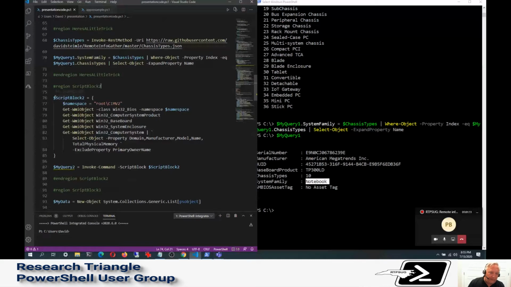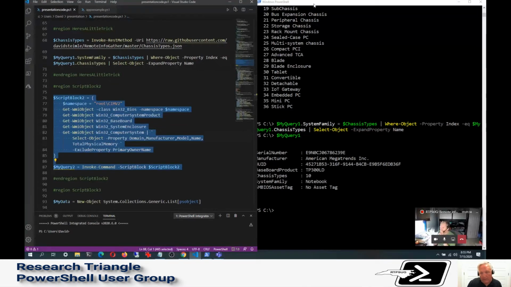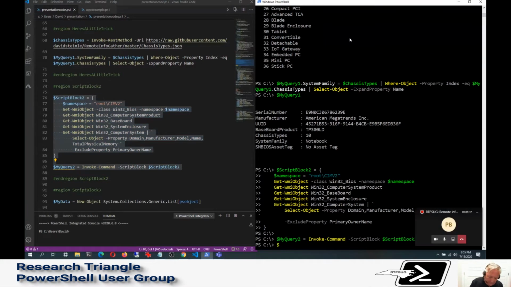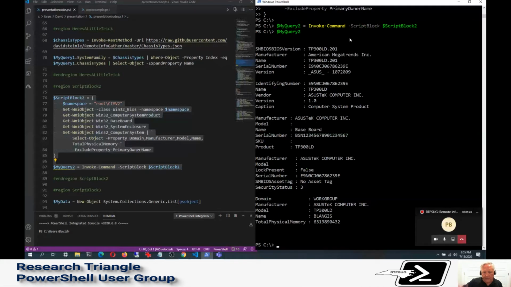So script block 2 is a little more advanced. This time we're going to get everything from those WMI objects. We're just going to spit it all back out and give it to us in my query. So my query 2, it's not as pretty. It's got more information. Problem is it's a little less useful.